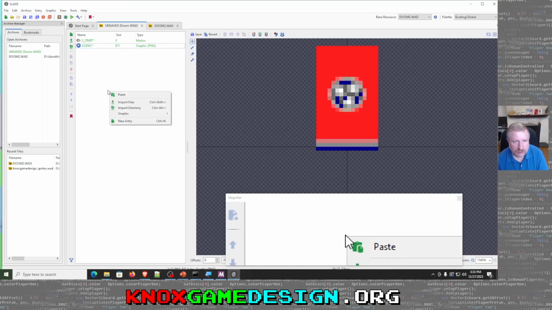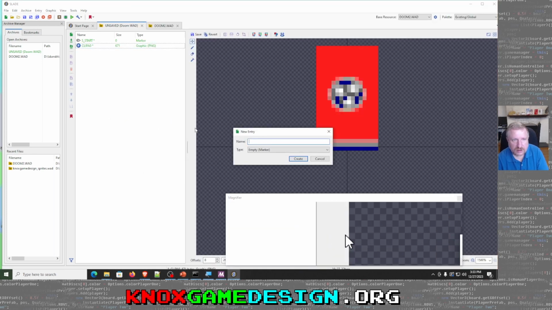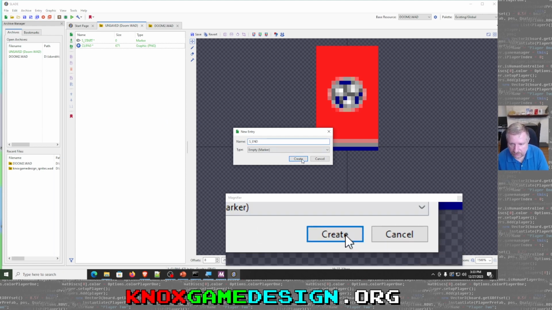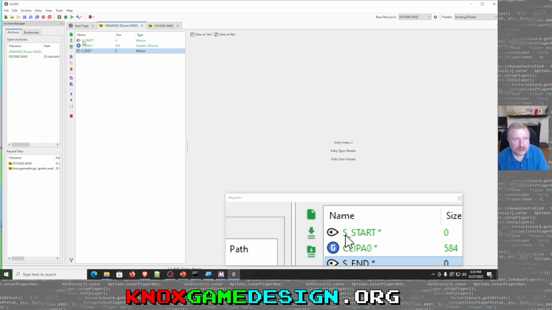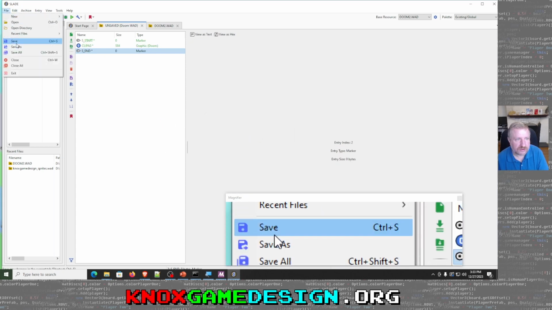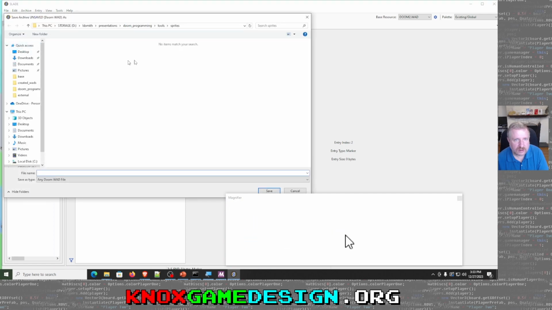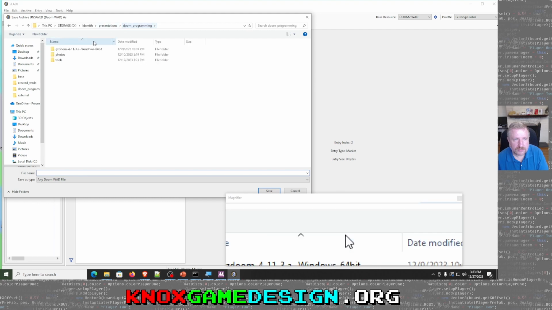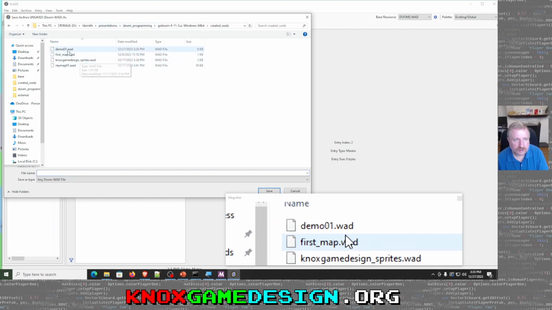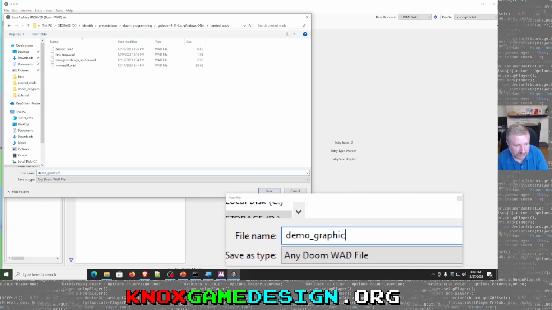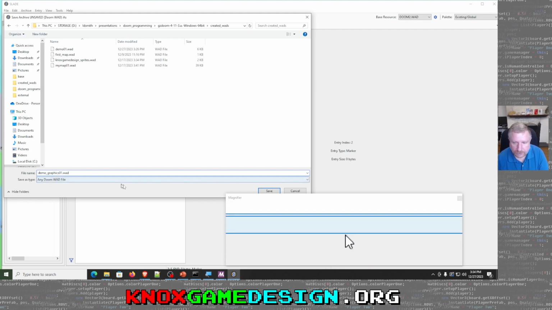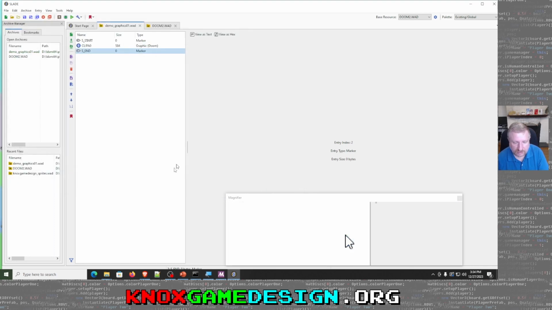And then we do Archive, New Entry, end, create that. A0. So now we just want to do File, Save. And then we can go into our Doom programming, created WADs. So we've got demo 1. So this is demo graphics 01.wad. Save. Now see if this works.